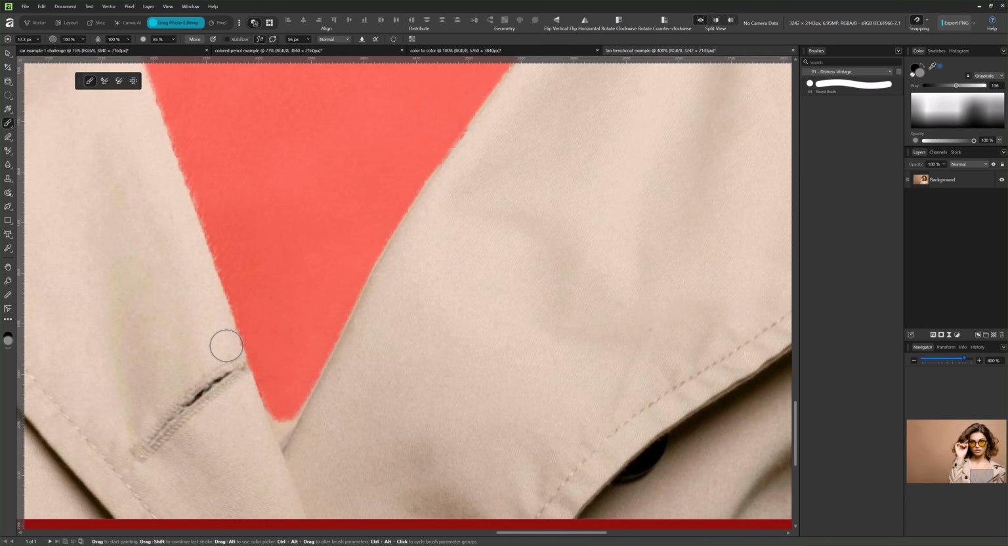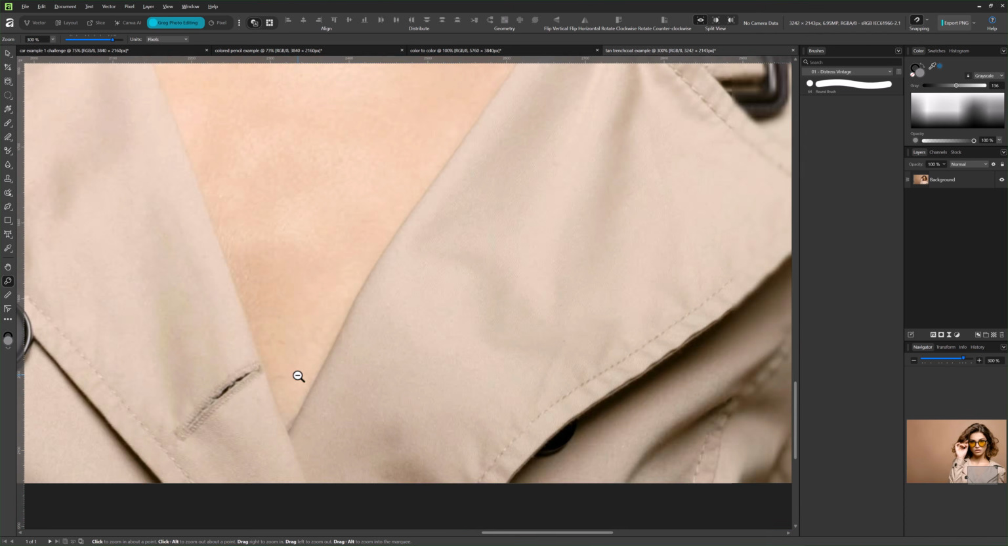So I see that I definitely missed something in here. So I could come in here and I'm going to hit X to switch my foreground and background, and I could just paint this out, adjusting my brush size on the fly as needed. Just make this a little bit better in terms of getting the sort of V here that is in her clothing. Now again, I'll just zoom back out.